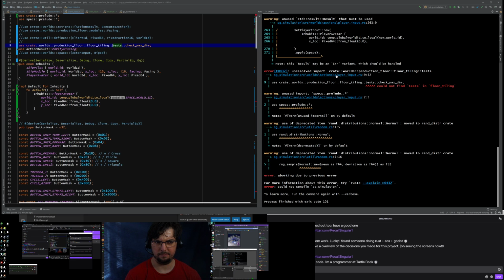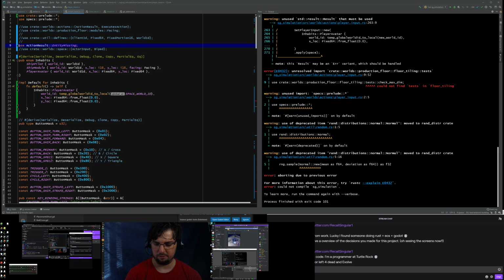Next, production floor tests. Cannot find tests in floor tiling. Yeah, I probably didn't mean for that to get imported.